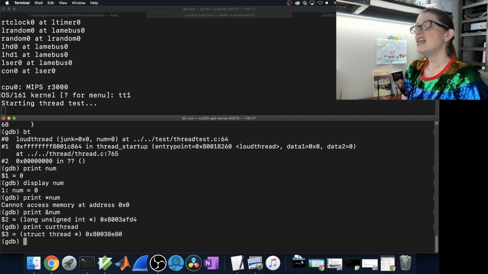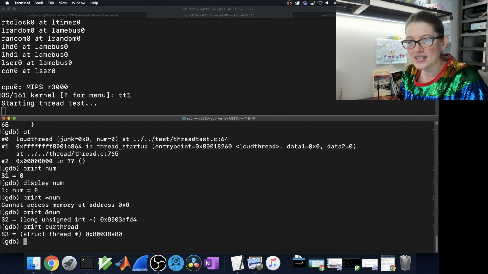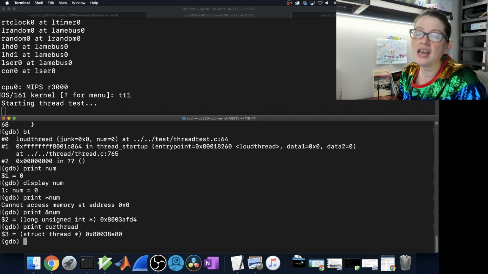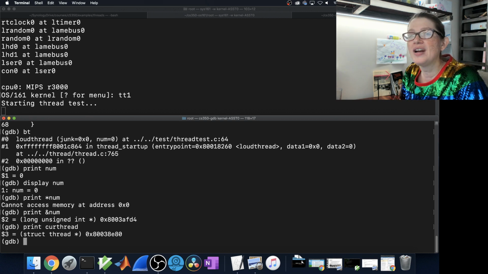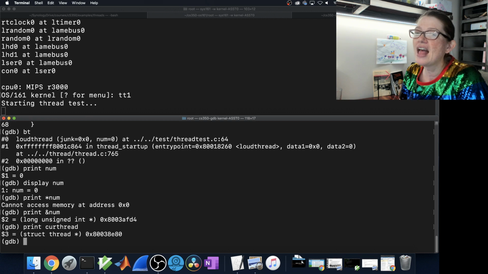So the thread that's running right now in OS 161 is stored in cur thread, which is a pointer. And that's actually how threads in an operating system are described. Threads are actually structures inside of the OS, and information like the address of the stack and the program counter and so on is stored within that structure. That will make a lot more sense in the coming days. So cur thread is going to be a pointer to the current running thread's structure.